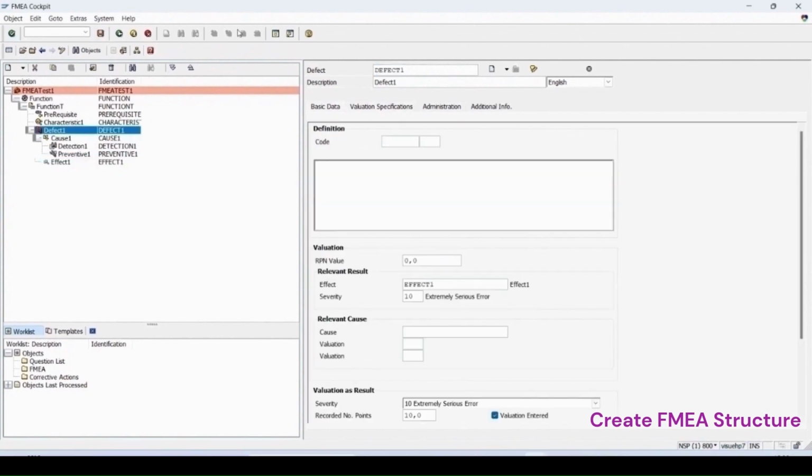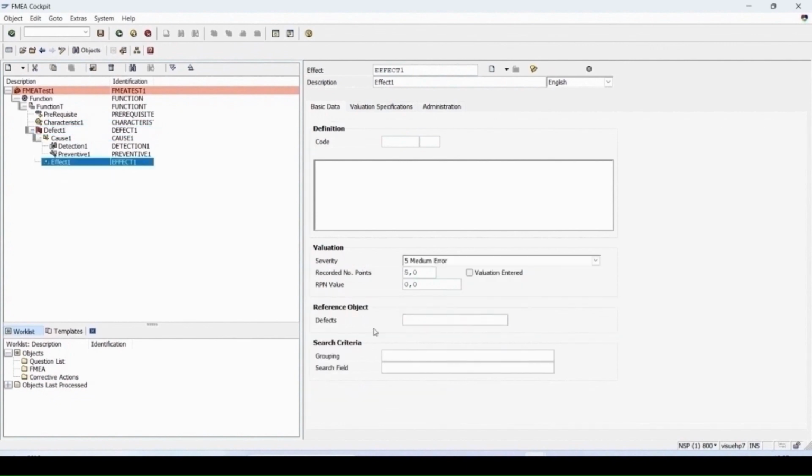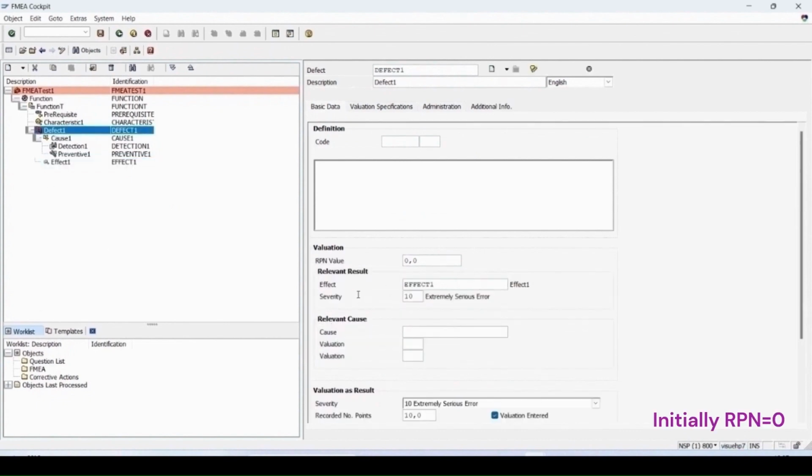So we have created the structure of the FMEA. This is my FMEA name. These are the functions. Under the function we have these prerequisites and the characteristics, and we have defects, and under the defects we have the cause, under which we have detection and prevention actions. Even the effects are added. The effect, here you can see the RPN value is at present 0. Even in defects, this RPN value is at present 0.